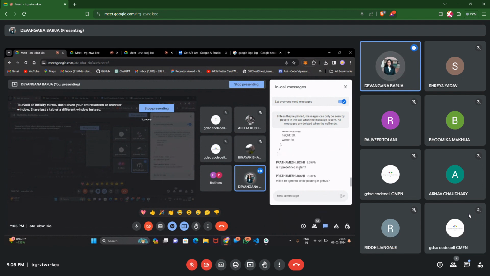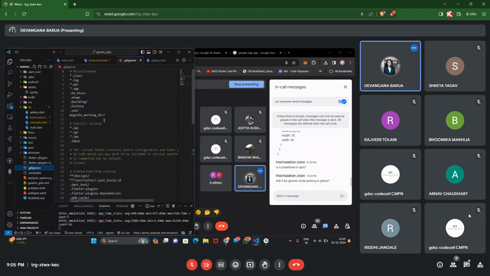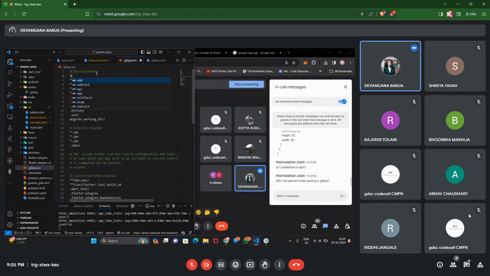Is it predefined in Dart? What is predefined in Dart? Will it be ignored while pasting in GitHub? Yes, you just need to put it in your .gitignore. You just need to mention your API key file name, whatever the file name is. So put that file name here, and when you push it, it will get ignored. Basically it will not get posted there.